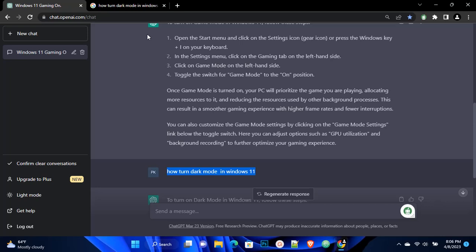In case you are facing any challenge with your PC, you don't need a repairer or somebody with such skills to help you fix it, because you can just go to ChatGPT, paste your problem, and search, and ChatGPT will give you the instructions on how to solve that problem.